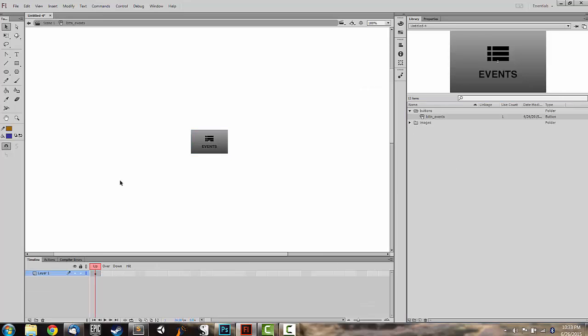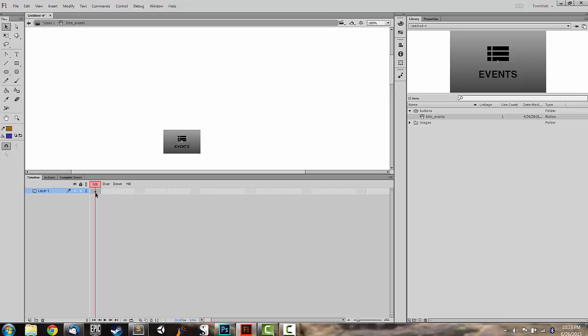If I double click on it, just like a movie clip, I go inside of the button and I can edit it. The cool thing with a button is that it's kind of like a movie clip. It has a timeline, but instead of having an infinite number of frames, it has 4 frames. There's an up frame, an over frame, a down frame, and a hit frame.